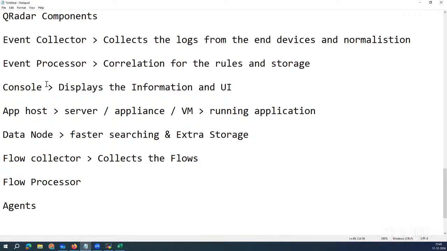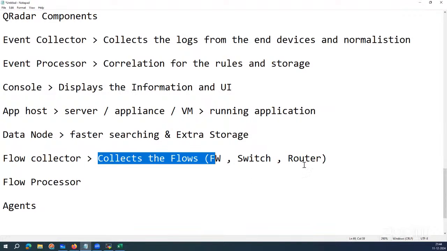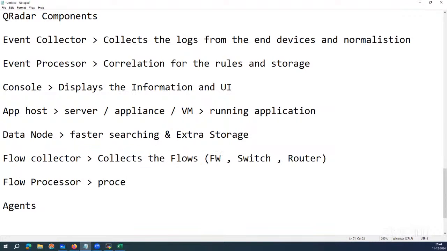Similar to events, the flow collector collects the flows. The main thing is that the collector collects the flows from network devices like firewall, switch, and router. Three major things we have for collecting the flows. And once the flows are collected, we require a processor to process the flows for any abnormalities, any rules, use cases to be parsed. All the flow rules that you wrote would be parsed with this particular component of QRadar to make it happen.